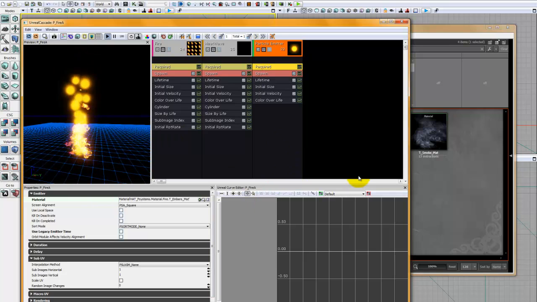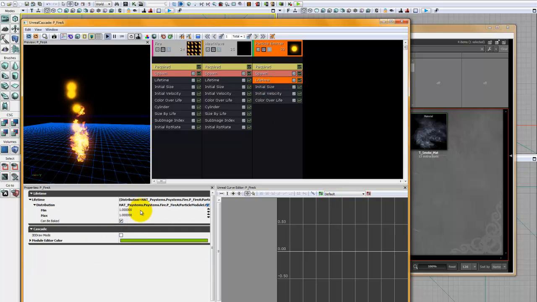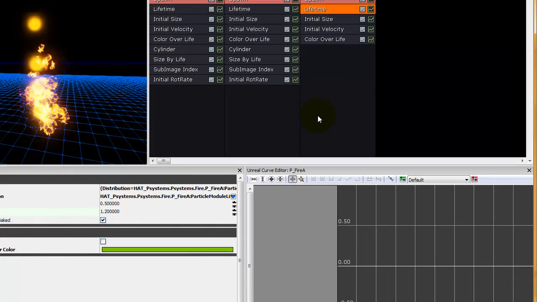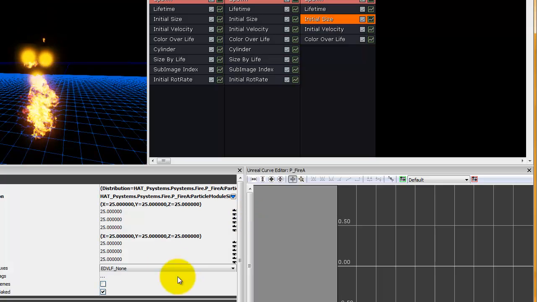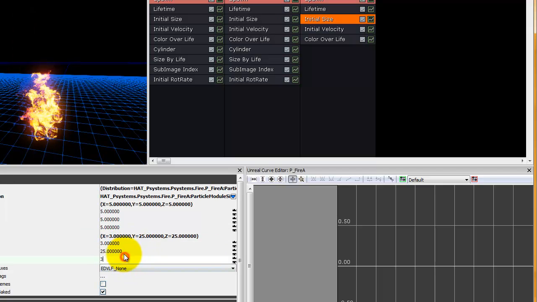We want to come into our spawn here, and we only need 5 of these. We don't need that many of them at a time. And under our lifetime, we're going to switch the min to 0.5, and our maximum will go to 1.2. And we do need to control our initial size, because these are rather large. I'm going to set my max to 5 here. And we're going to set the minimum to 3.